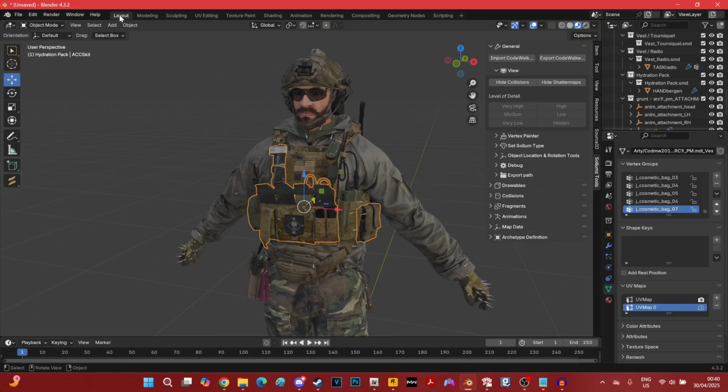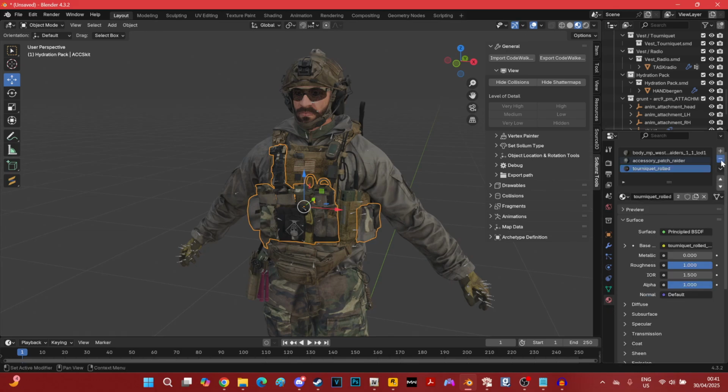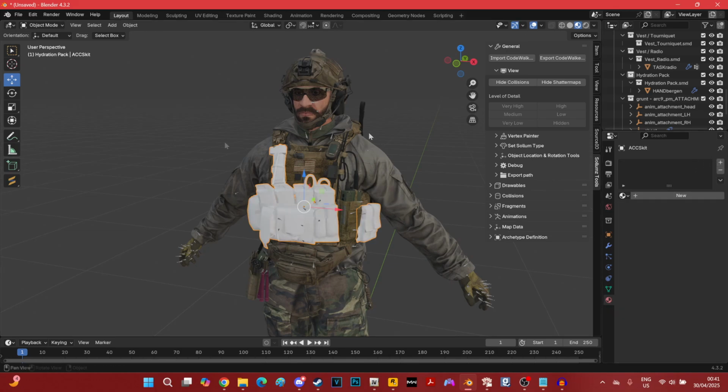So if we come up to Layout, when I come over here to UV Map, we have to do this step. Come down here to UV Map on Layout, select the first one, and delete it. Now what happened? This looks really bizarre, doesn't it? Do not worry, we can easily fix this. If we come down to Materials, I'm going to remove all these materials here, and we're going to have a white blank slate of a canvas.